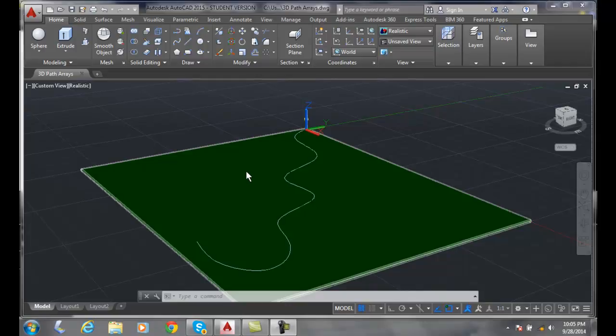3D path arrays. A 3D path array is similar to a 2D path array, except that we can create 3D arrangements, any rows, levels, or combinations of them both. And the command we're going to use is called the array path.